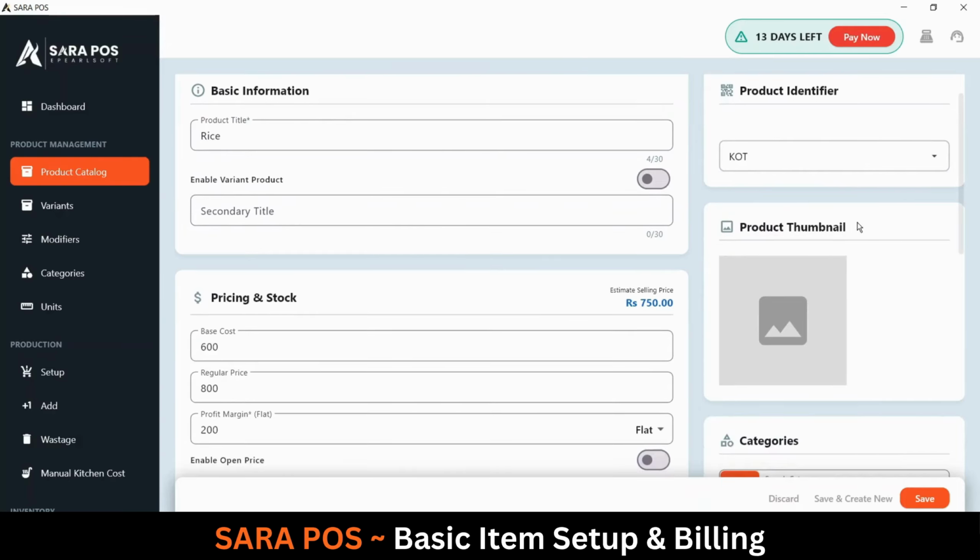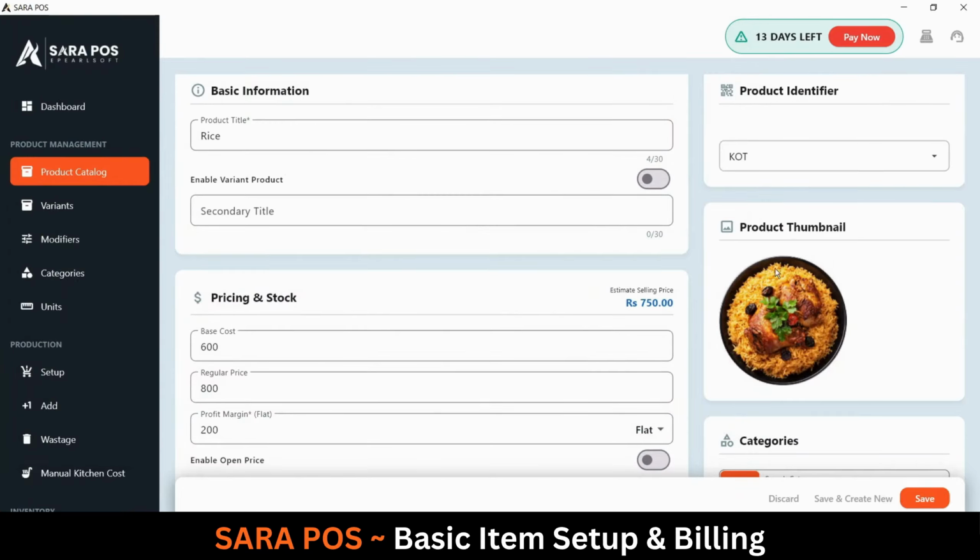Next, upload a product image. For the best appearance, use an image with a white background and place the food item in the center of the image. This gives the POS interface a cleaner and more professional look. As you can see, I have uploaded the product image successfully.